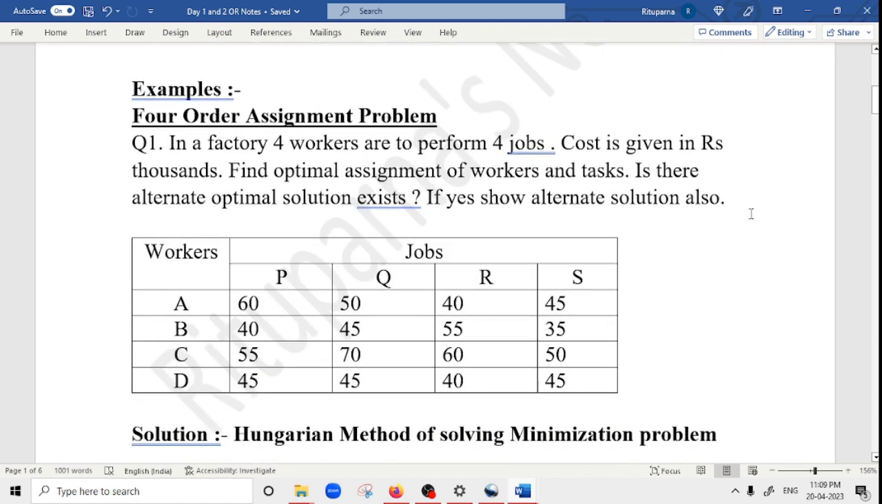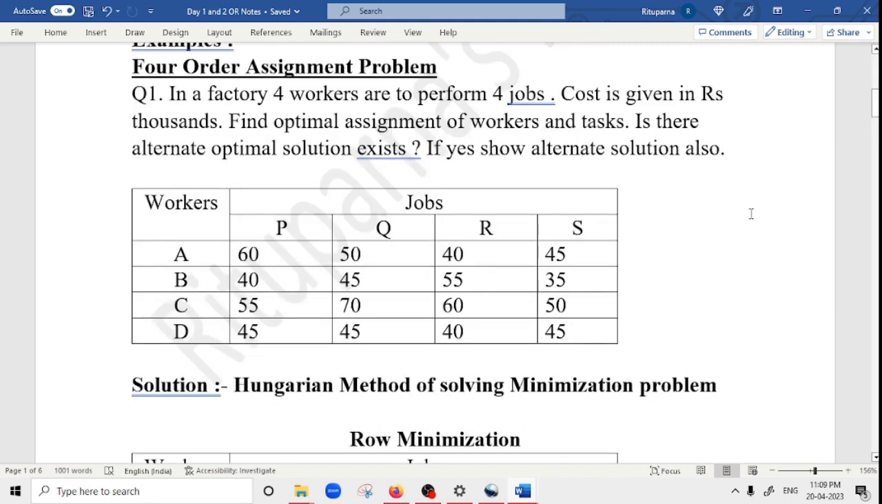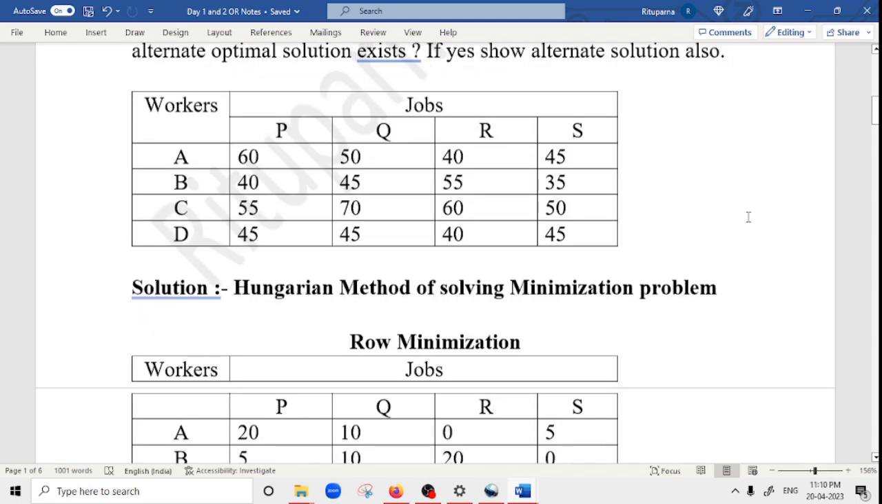Now, a four-order assignment problem. Let's learn the topic four-order assignment problem. In a factory, four workers are to perform four jobs. Cost is given in rupees 1000. Find the optimal assignment of the workers and tasks. Does an alternate optimal solution exist? Alternate optimal solution means it is possible that there is more than one solution. If yes, show the alternate solution.